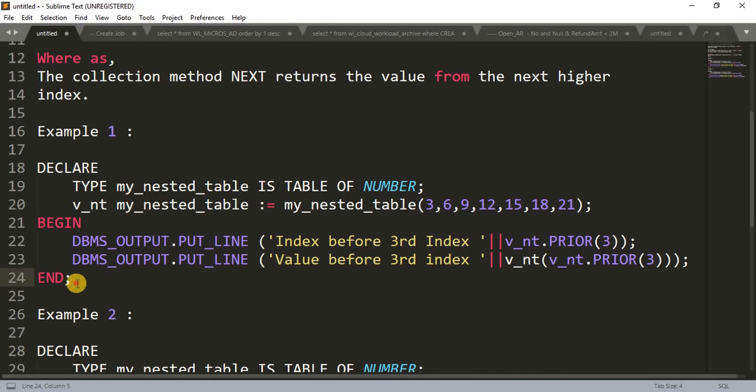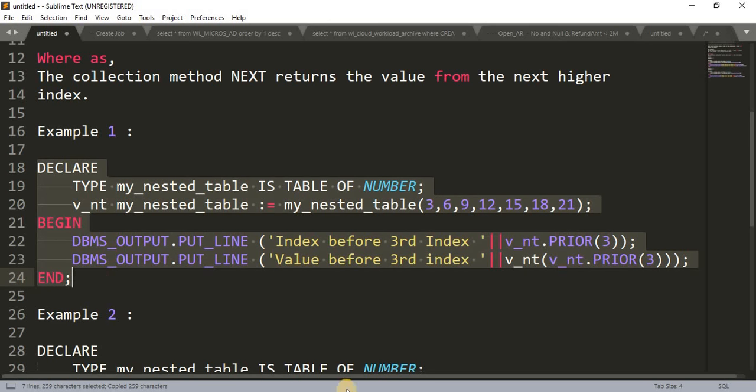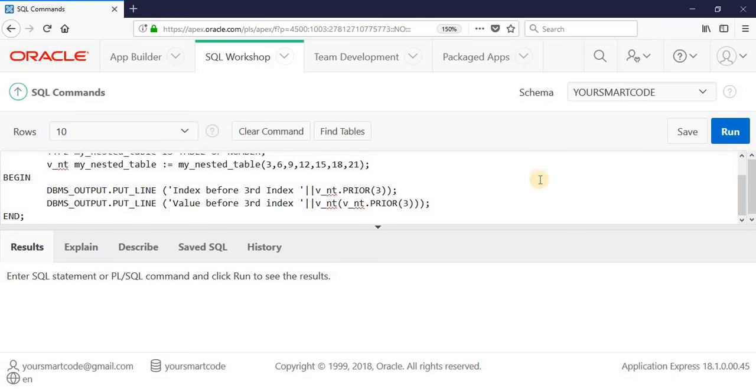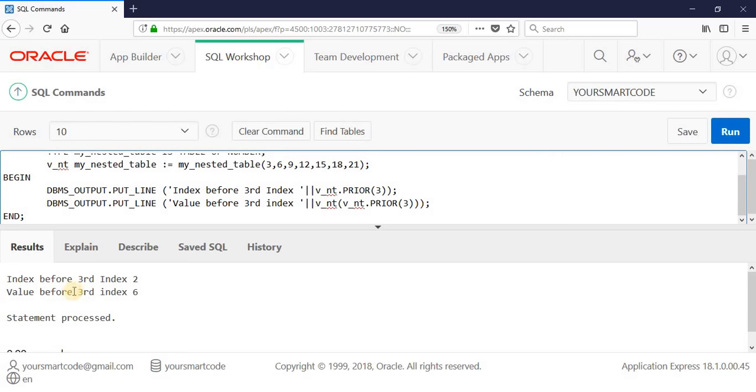Let me copy this code and paste it in our SQL Workshop. Control V. Now run this code. As you can see, the index before the third index is 2. As we have taken prior 3, it is taking the prior index and the value of that index, the respective value associated with that index, is 6. Hope this example is clear to you.